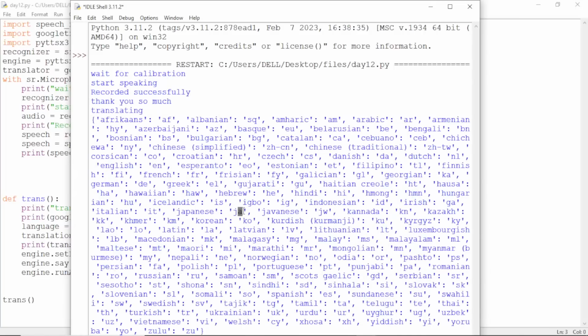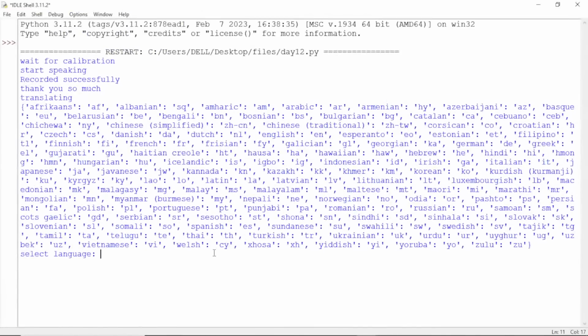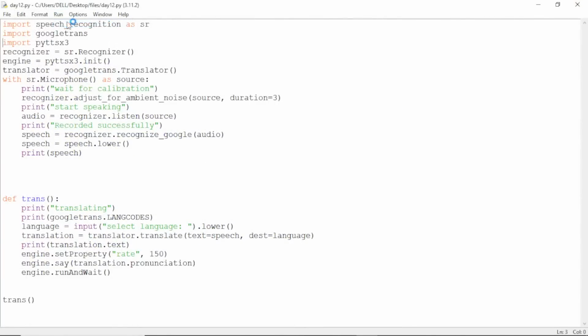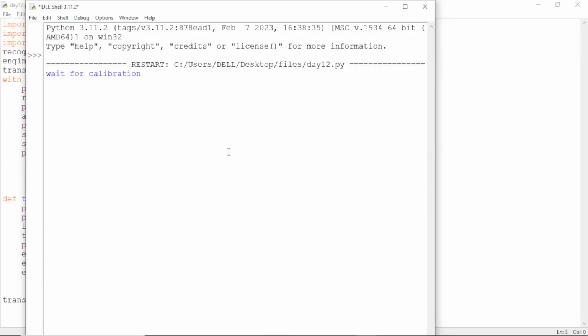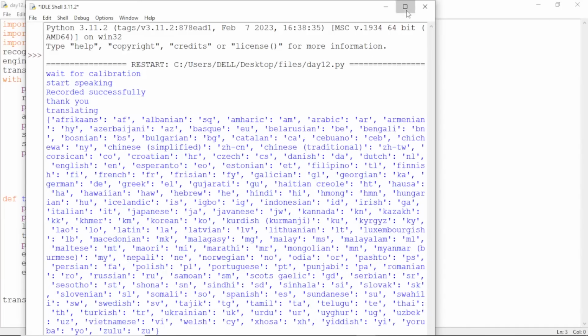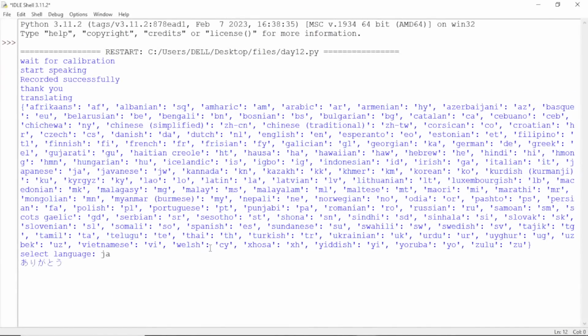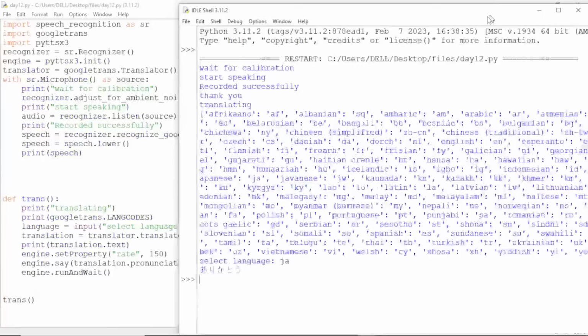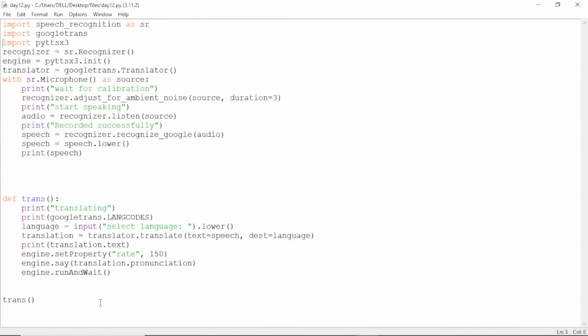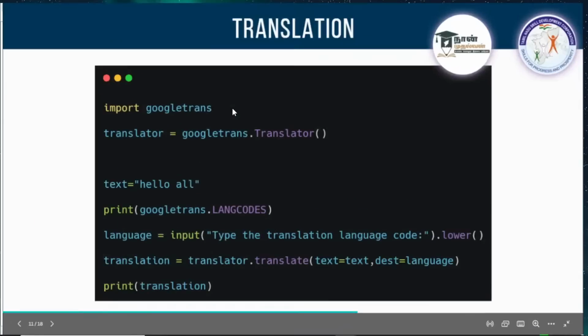Let me find Japanese, it is JA. Let me try to convert it. JA. Domo arigato. Okay, it is different. I can't understand, but I heard arigato. I hope many guys know that for thank you in Japanese, it is arigato. We'll try to run it once again. Thank you. Arigato. It is saying arigato. So I hope it is running successfully, right? We have converted and completed all these things successfully. It is working very fine.